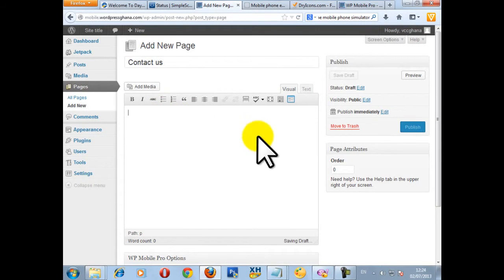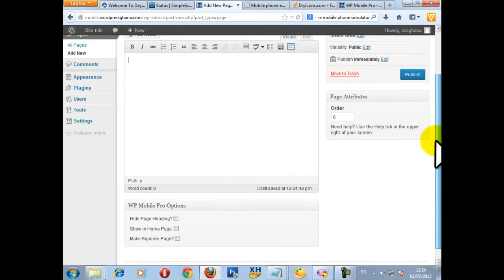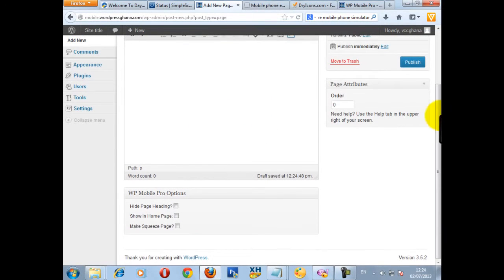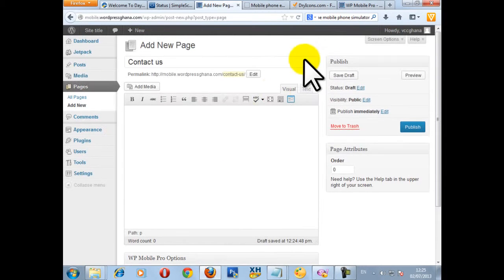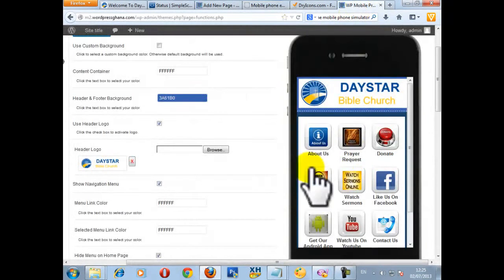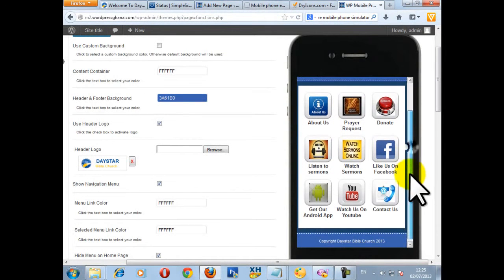Okay, so let me just leave this. I will later come back here and put in the content that I'm going to put. Now this part is very important. It says show in home page. Do I want it to show in our home page, so that whatever post I made here now, I want it to show here with an icon here? Okay, so that's the essence of this.